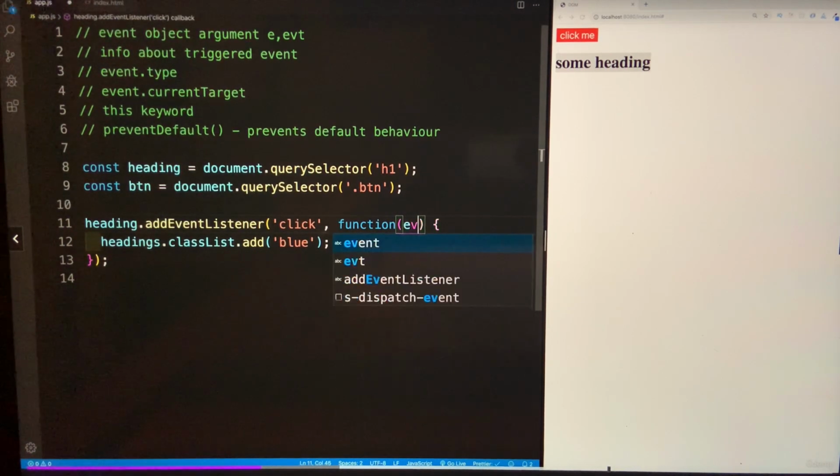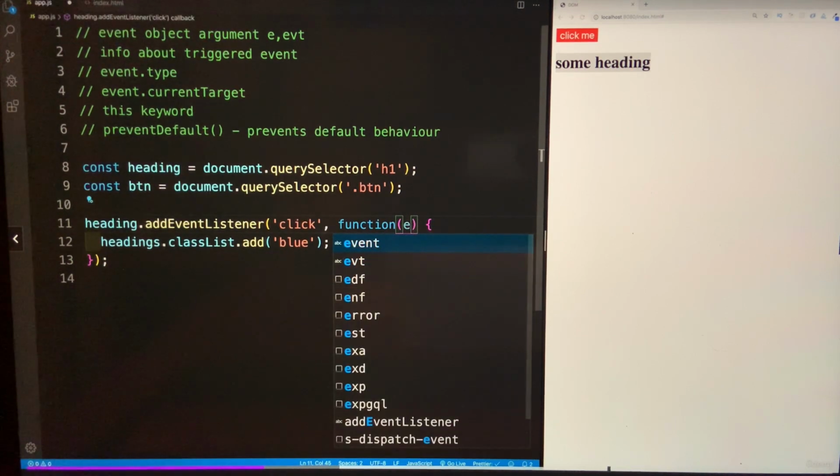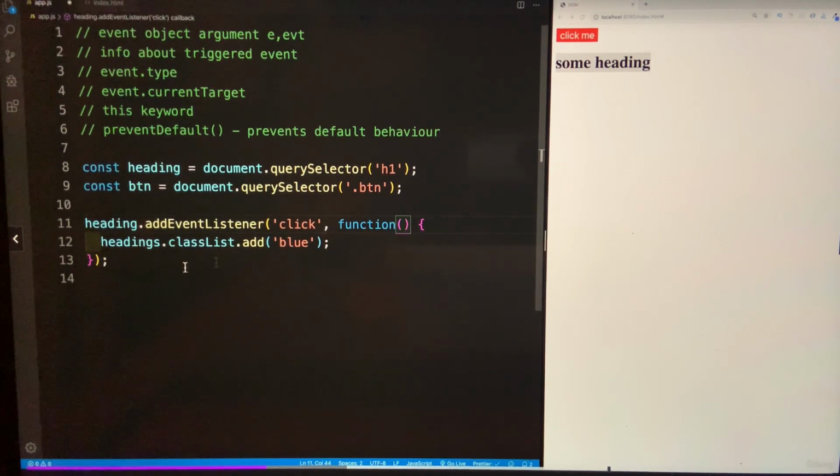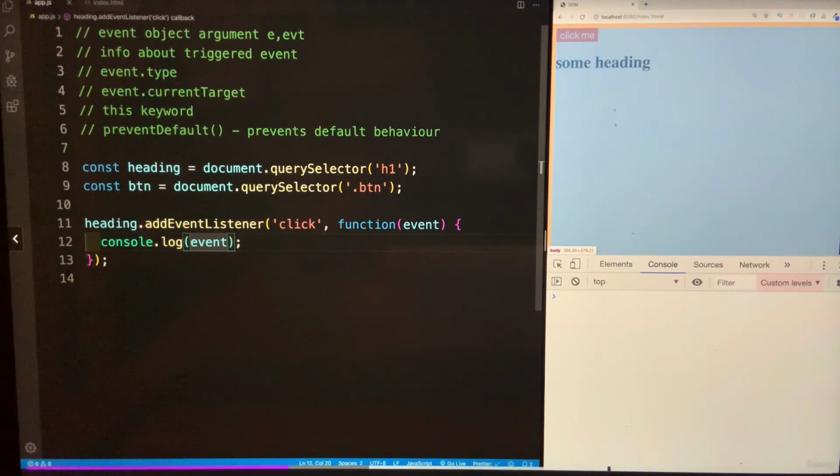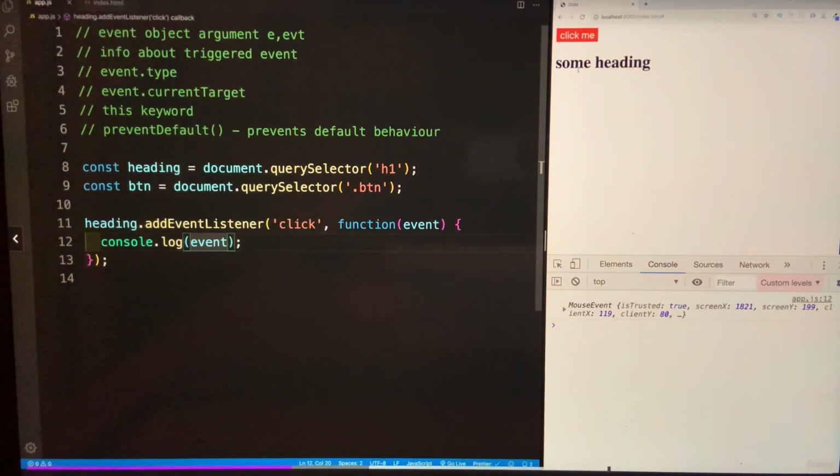And again, we can write this as event, we can write this as e, it doesn't really matter as long as you access, of course, the same name within your function body. So I'm going to type the long way, I'm just going to say event. And first of all, let's get rid of that, and let's just console log what we're getting back as an event. Again, we should see a giant object up in our console. So once we click on the heading, this is our giant object.